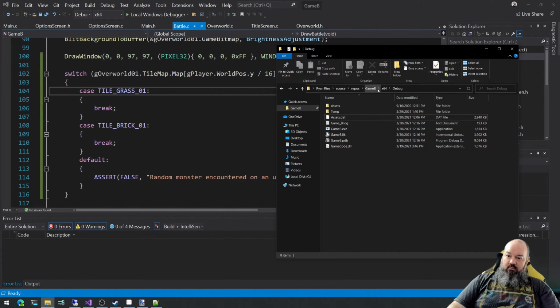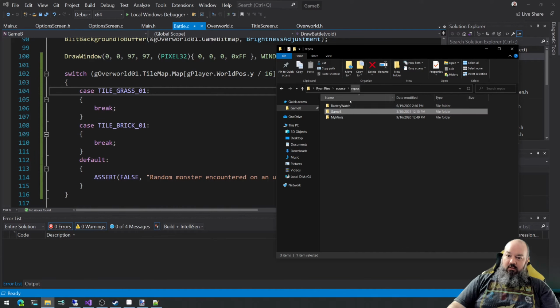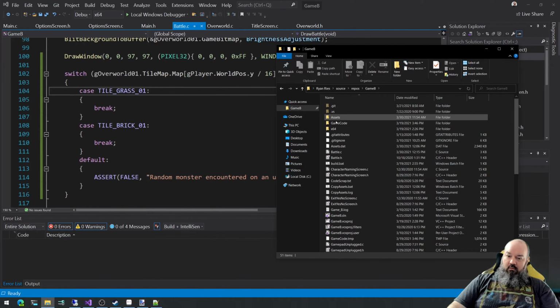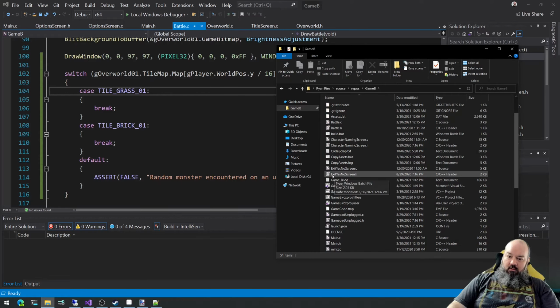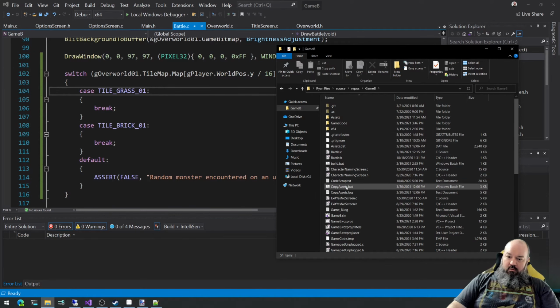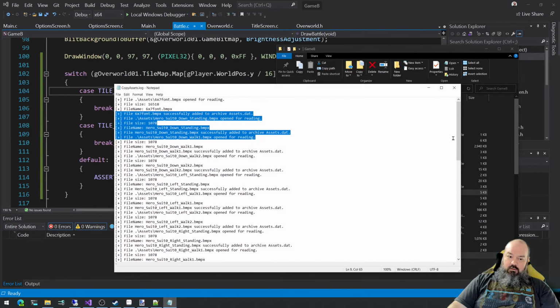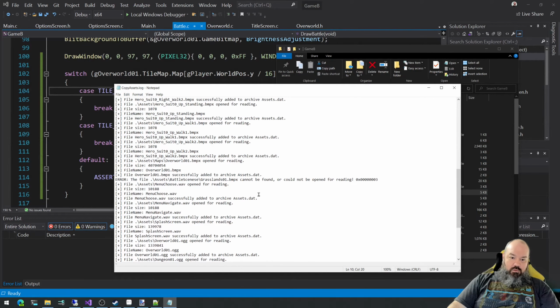Right. Game x64 debug. Copy assets.bat. Oops. Actually, I wanted to do copy assets.log. Oh, here we go. That could be our issue right there. The file. Oh, look, I missed that. It was a misspelling.